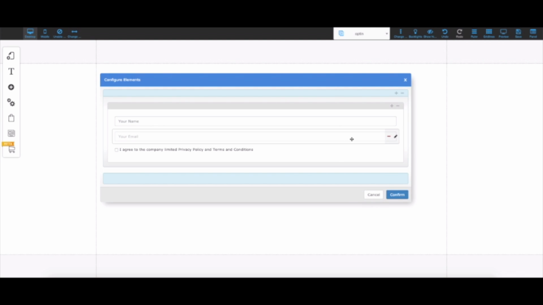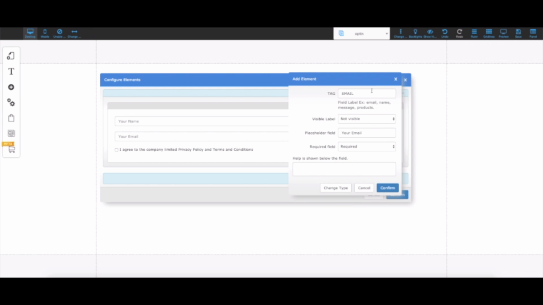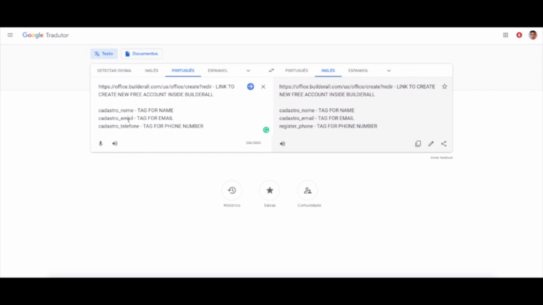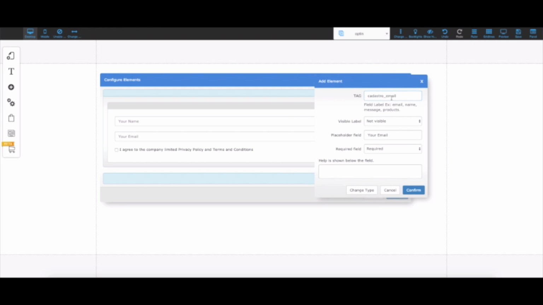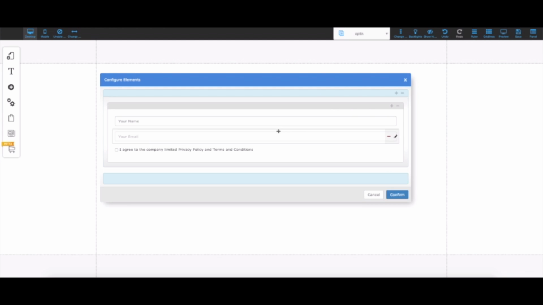Now I'll go ahead and do the same for email. By clicking on the pencil icon, I can erase whatever's written here in terms of tag, and I can go back and copy the tag for email, which is cadastro_email. Once you've copied that tag, you can click confirm as well.